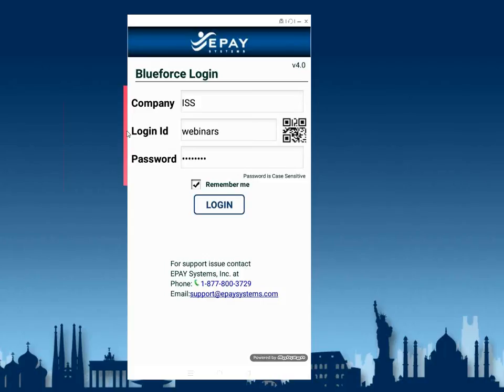So when I open up the Blueforce mobile app, you'll see that it has the company ID, ISS, as your company, and that's everyone straight across the board on this phone call. Login ID is going to be whatever has been assigned to you. Now, for my example, my test today, I have webinars as my user ID, and then my password, whatever it may be. It is case sensitive, so you have to type that in exactly. Login is not case sensitive, but the password is.